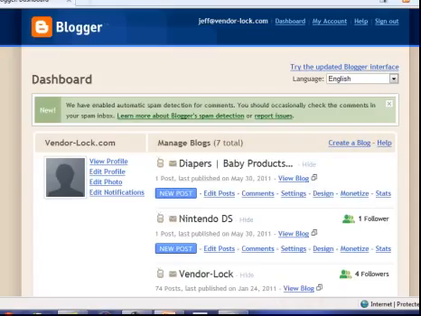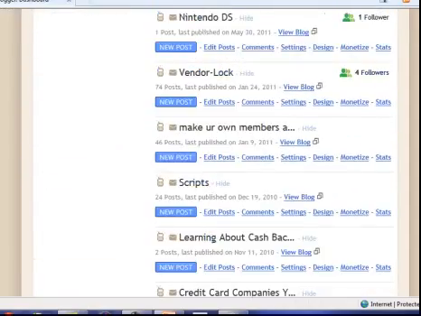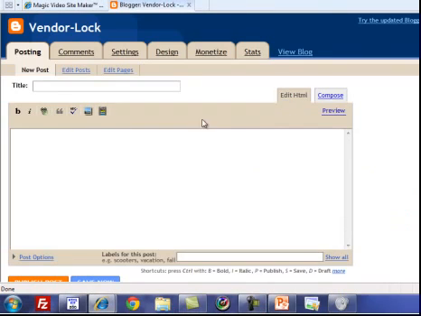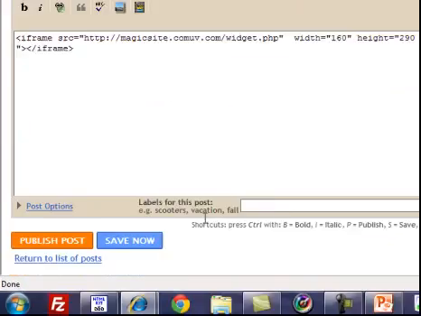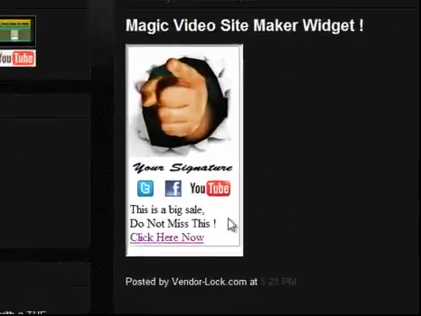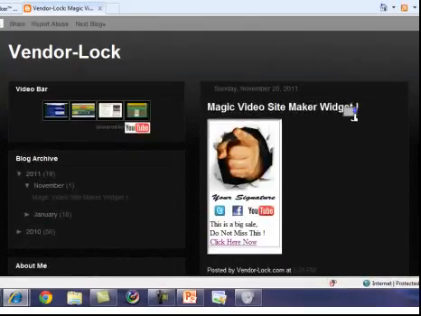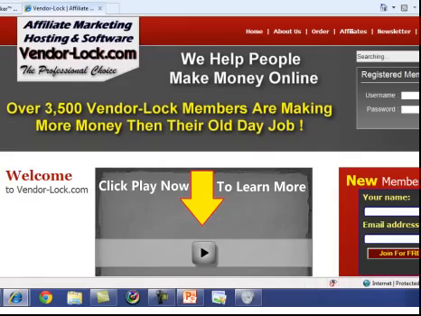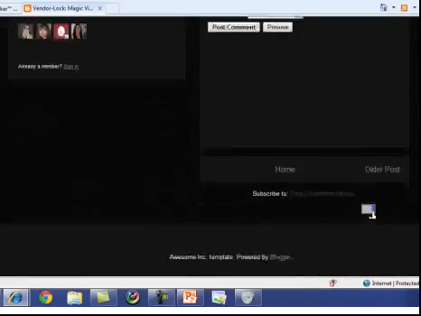I'm going to show you right now how easy it is to post it on blogger.com. I'm going to make a new post, enter a title for the new post. Then I'm going to paste in that widget code that I just copied from Magic Video SiteMaker and hit publish. As you can see, it's already on my blog, looking nice. And if I click the link, it goes to the site I told it to.